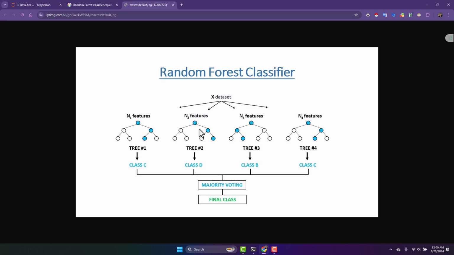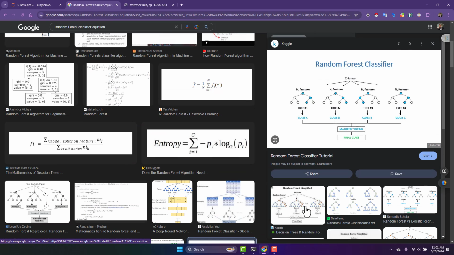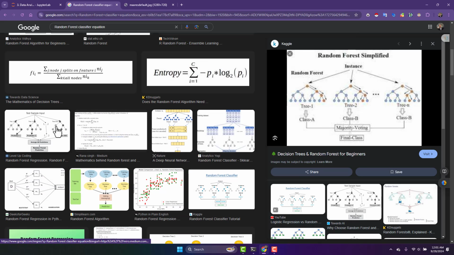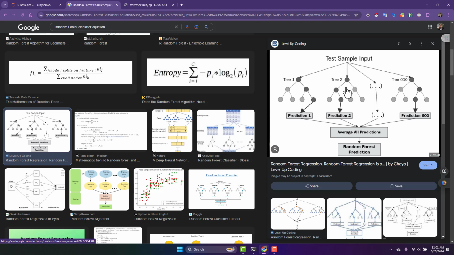So the random forest starts by creating multiple subsets of the training data. You can see the multiple subsets of the training data. This is done using a method called bootstrapping, where samples are drawn randomly with replacement. This means some samples appear multiple times in a subset, while others may not appear at all. This photo is not clear, but maybe you can see tree 1, tree 2, up to tree 600, and prediction 1, prediction 2, up to prediction 600, the average of all predictions, and the random forest prediction.